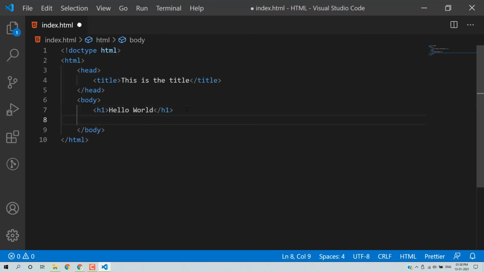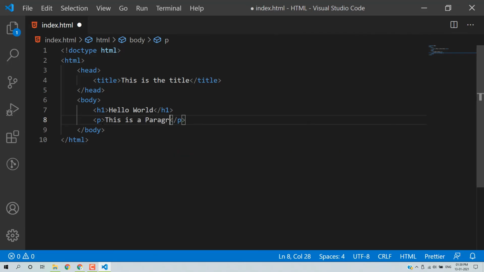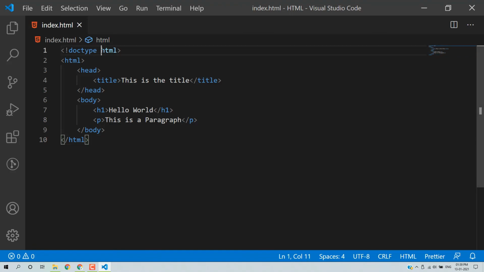We can also add a paragraph. We can create a paragraph with the help of the p tag, and then here we can pass data. So this is a paragraph. Save and then reload. So this is the way you can create a simple HTML page.